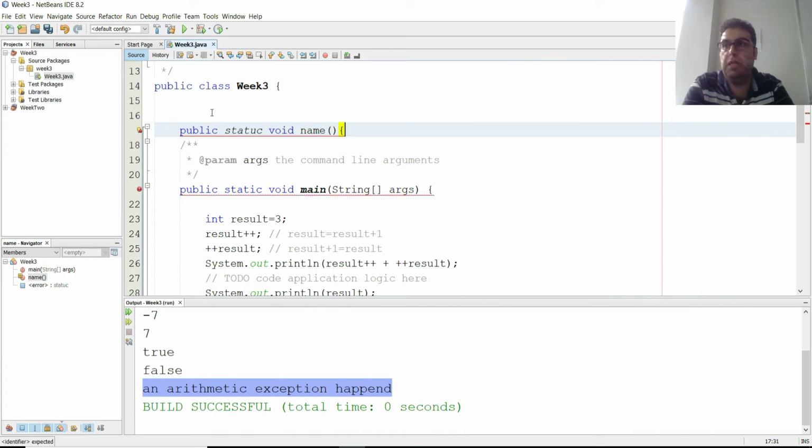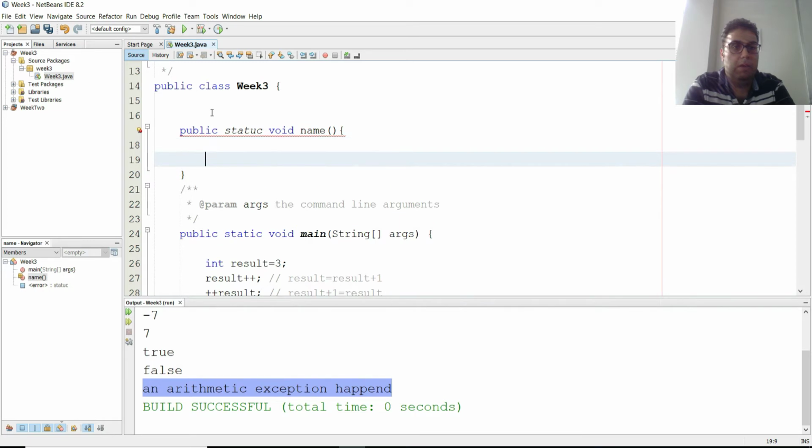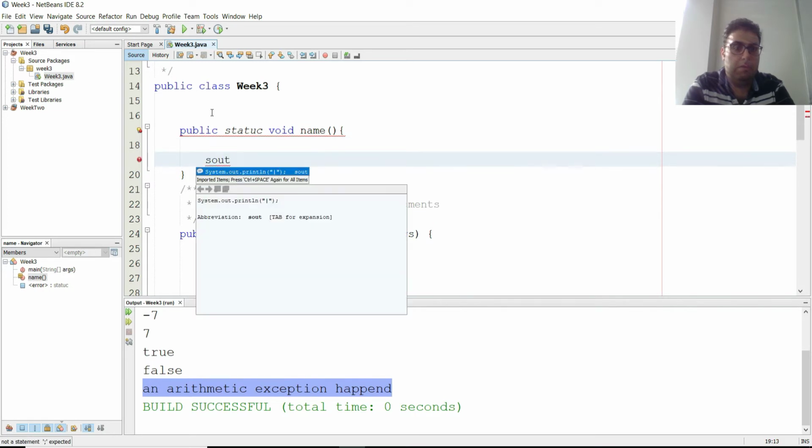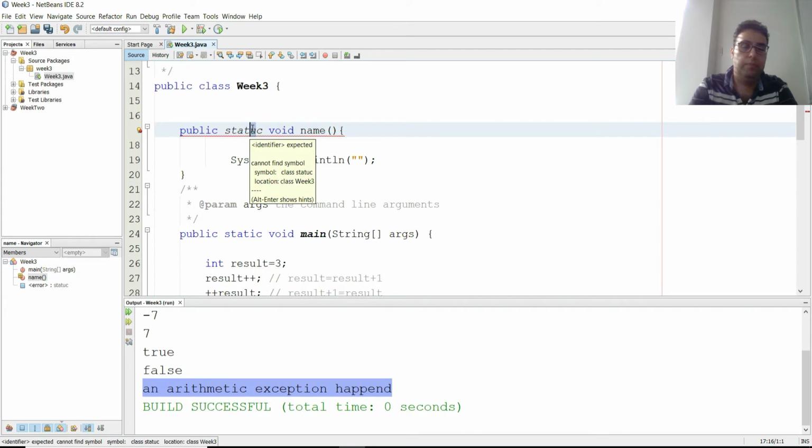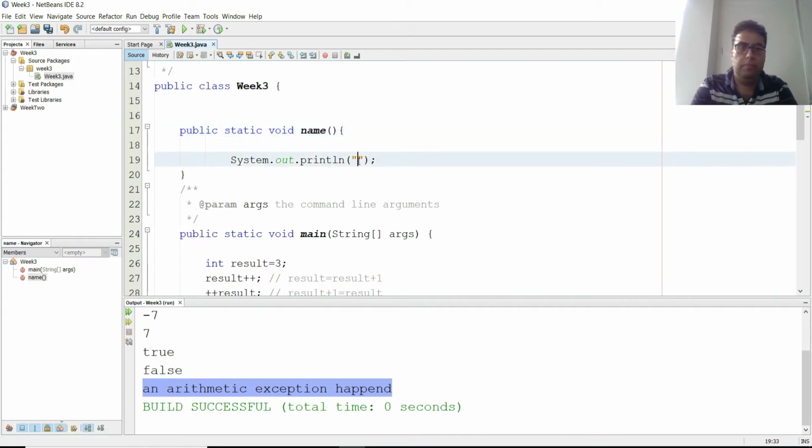This one just tells me my name. You're just shifting things as you go. This is a simple method.